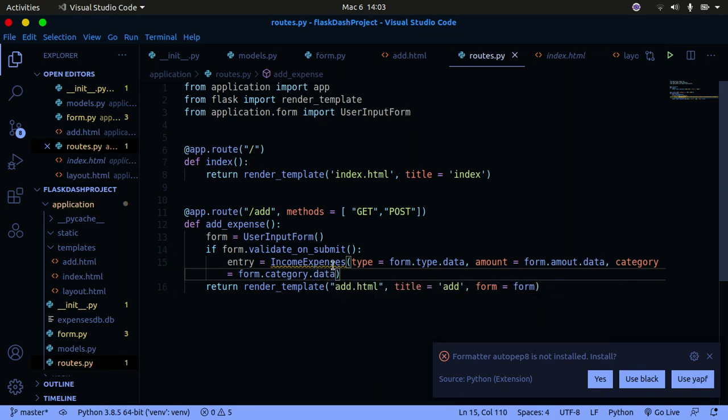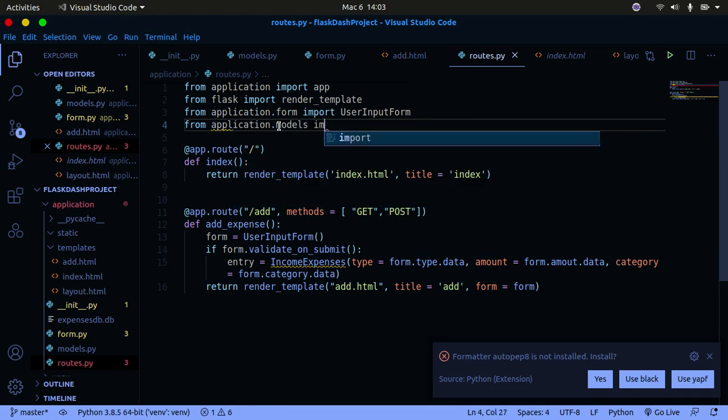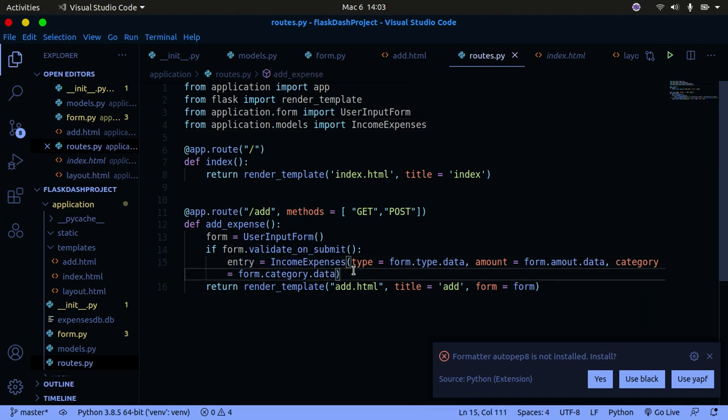Right now we need to import this right over here. So you copy this and I'm going to come up here. So from application.models, I'm going to import this right here. This will create the instance, and now we need to add the instance to the DB.